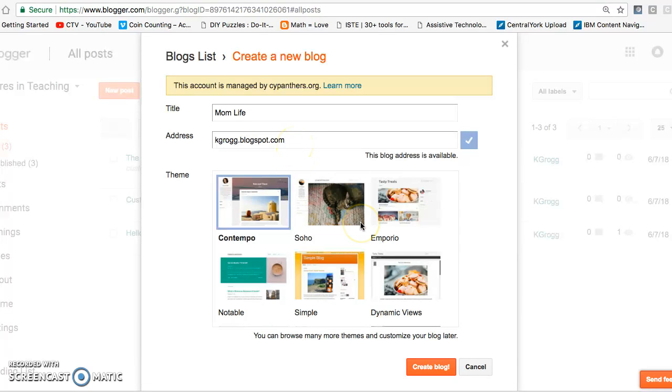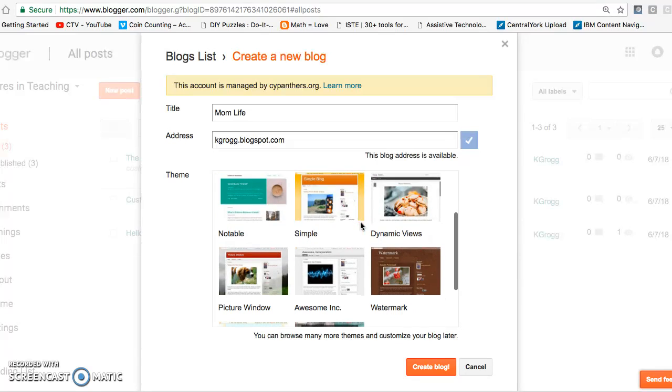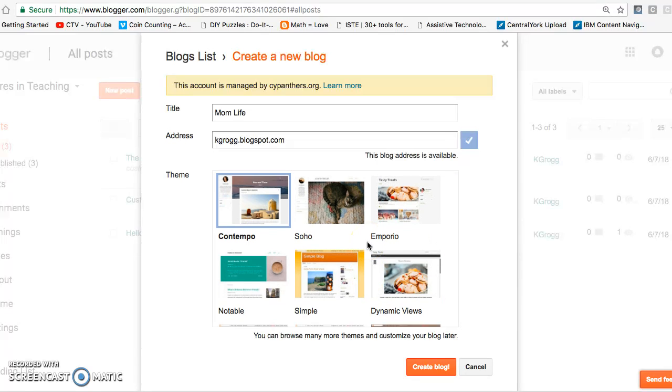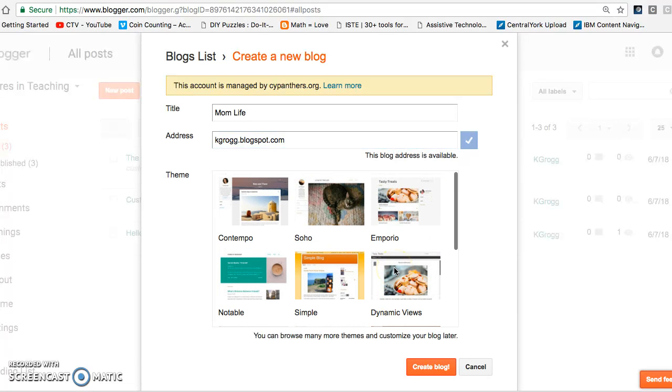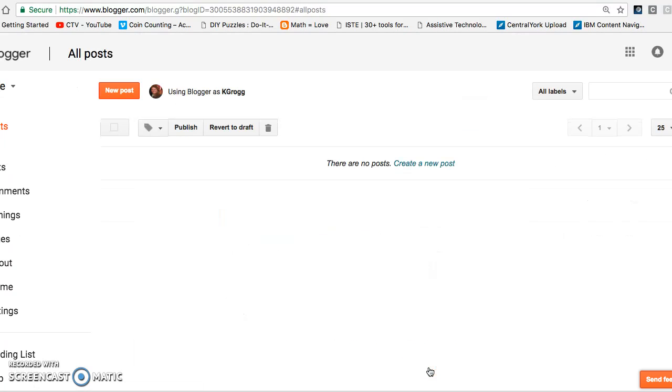So the next thing we're going to do is pick a theme. I'm a very visual person, so I like things to be bright, cheerful. I love the beach. So traveling, that would be something I'd maybe want to look into, or it says that you can browse many more themes when you customize later. So I'm just going to pick this first one here, and I'm going to go create blog. So just like that, it creates a blog for you.